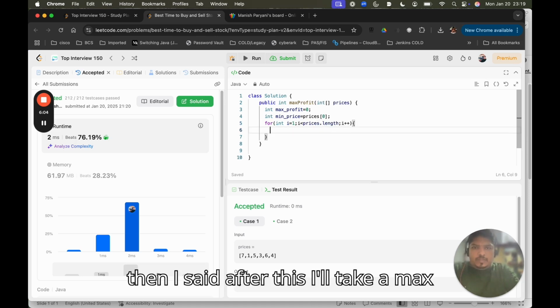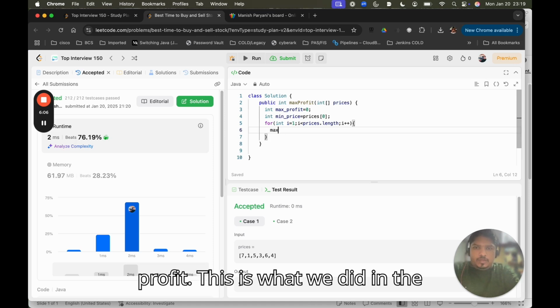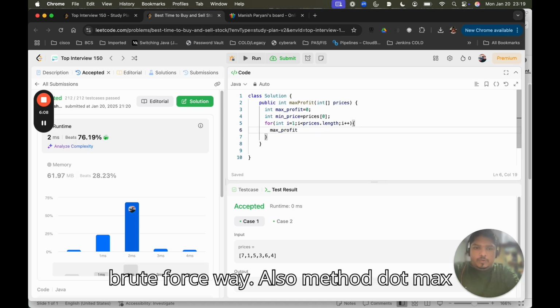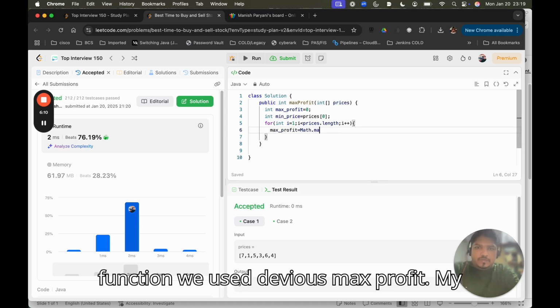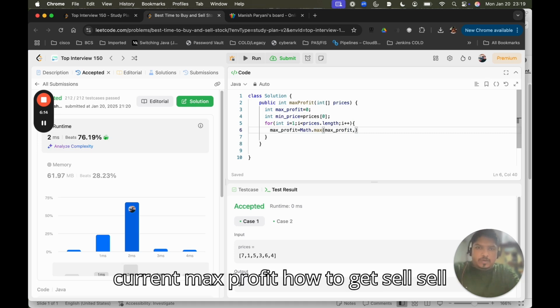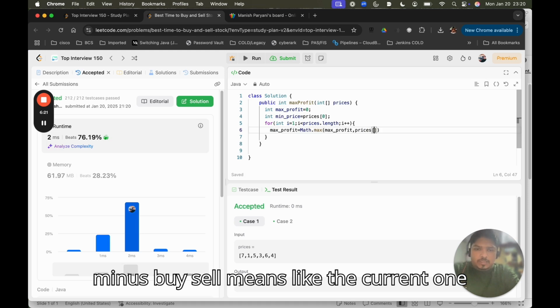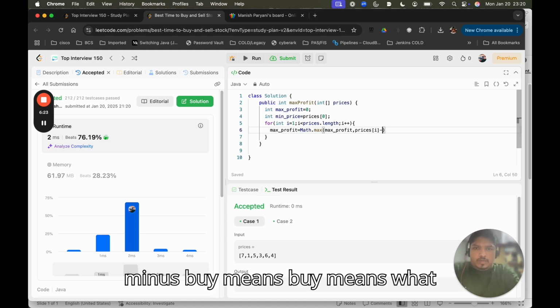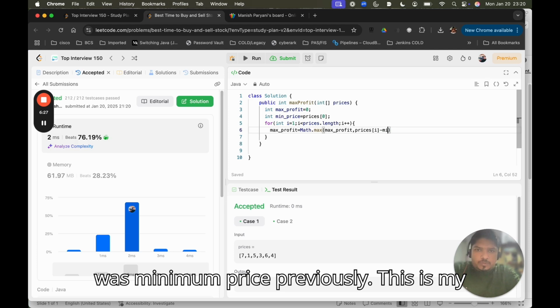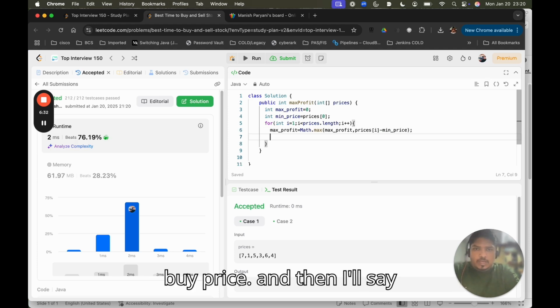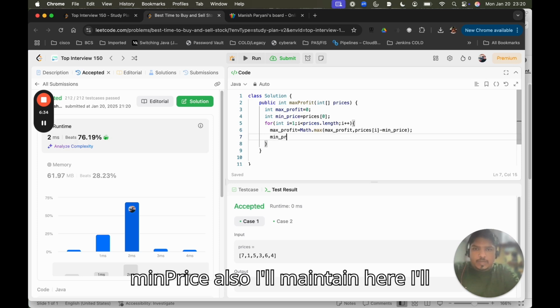Then I said after this I'll take a max profit. This is what we did in the brute force way also. We used the Math.max function: previous max profit, my current max profit, how to get? Sell minus buy. Sell means the current price, minus buy, which is the minimum price previously. This is my buy price.